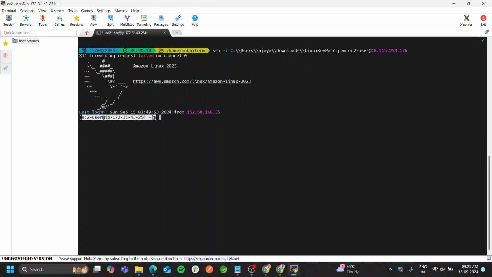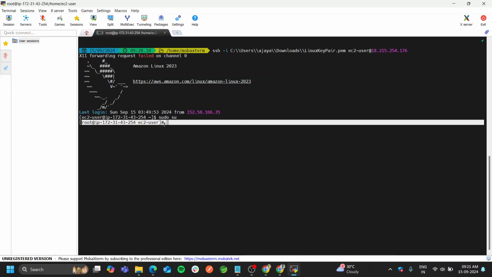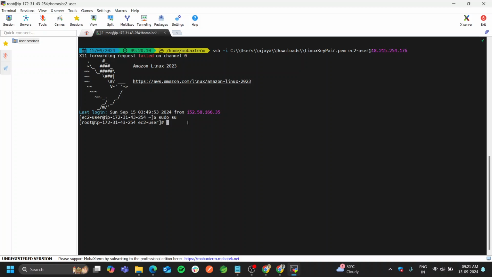Here is my private IP address. Here we will run some Linux commands. The first command is sudo su, which means we are now the root user. Before that, we were the ec2-user. Sudo su stands for switch user to super user. We are switching to the super user, which is nothing but the root user.